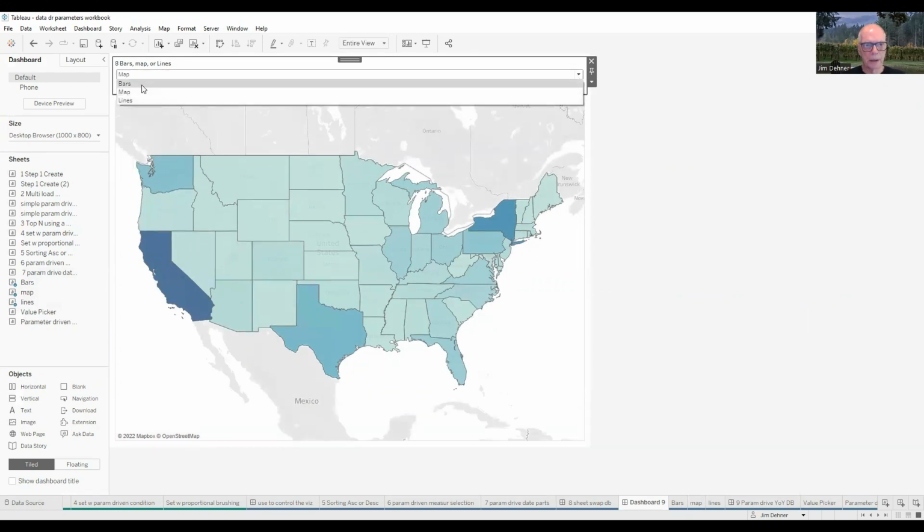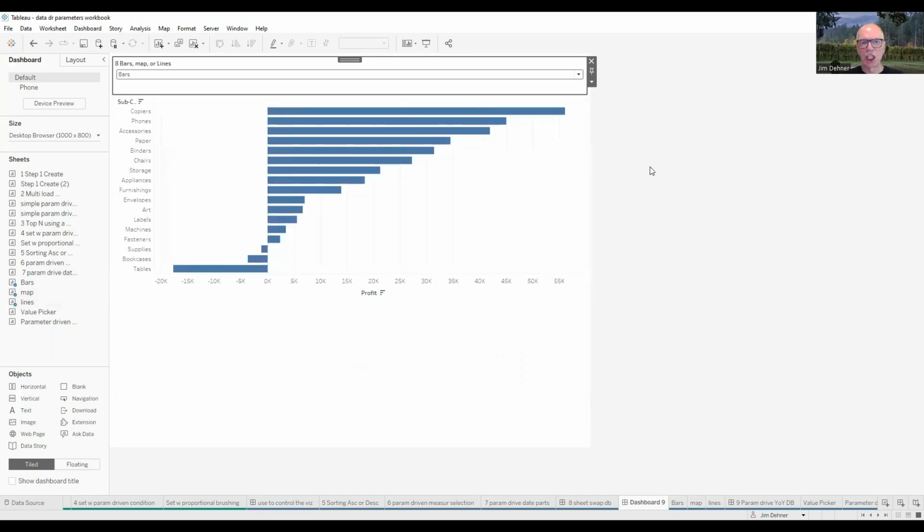And now the parameter drives this sheet swap. Now, there's other ways of doing sheet swaps. This isn't the only way, but this is probably the easiest way, and it's a way that I like to use quite a bit. I've got one more example to show you.